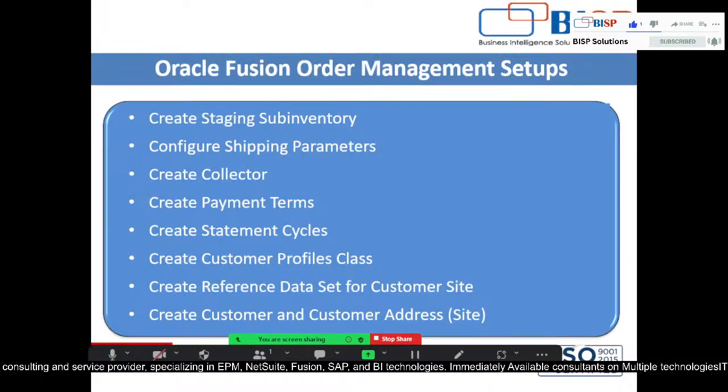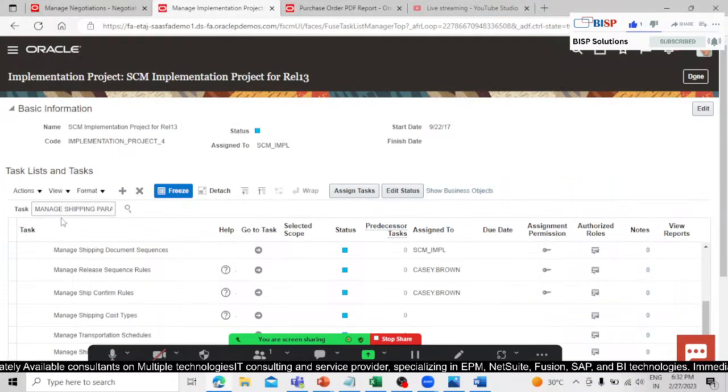Now next task is create collector, create payment term. Payment term is already created in our system, seed data, and you can create as per your requirement, right? We have this net 30, net 45. You can also create net 50, net 40, right? And we'll create this statement cycle, customer profile class. Now let's create with the create collector, right?